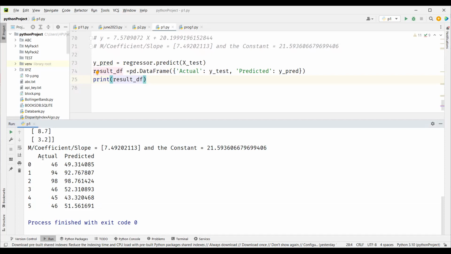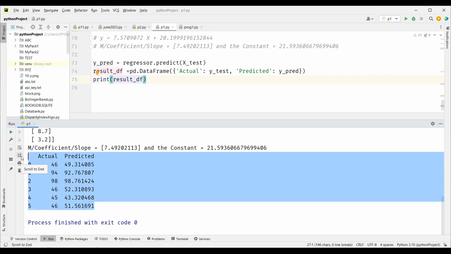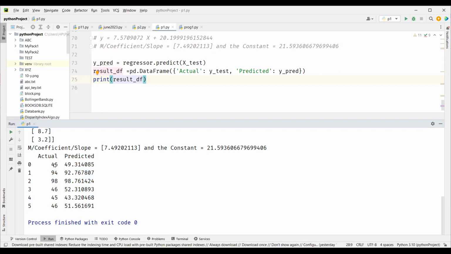Now you see here you have 46, which was y test, and the model is predicting 49.31 marks. 94, 92, 98: this is almost correct. Here the error is high. Here also a little high, right? So this is how our model has predicted the different values. This is the actual from y test, and this is the predicted value from the model.